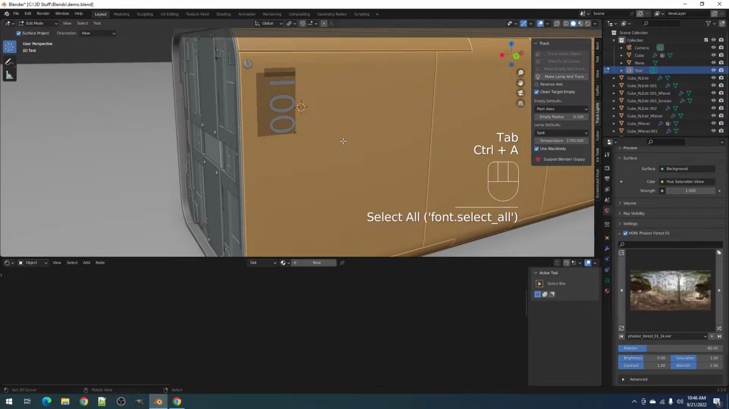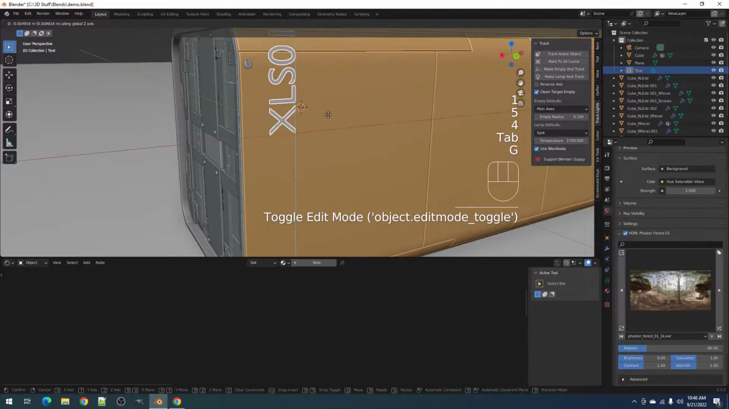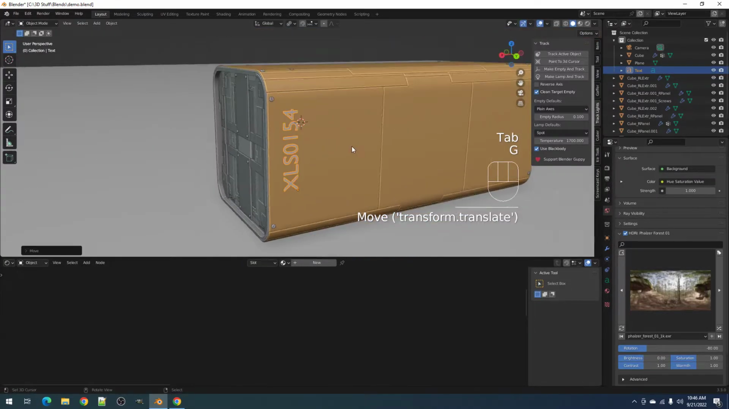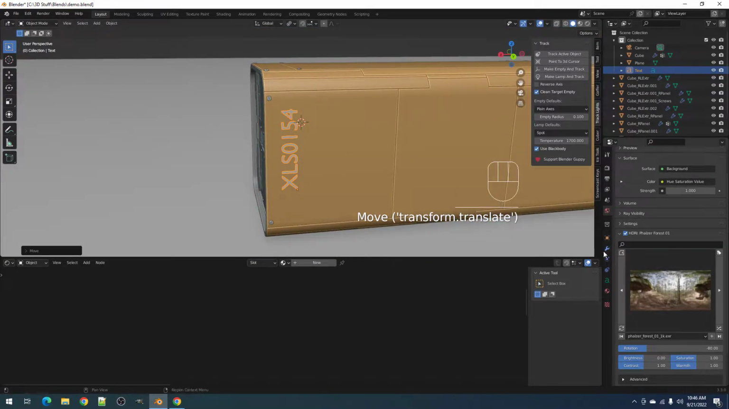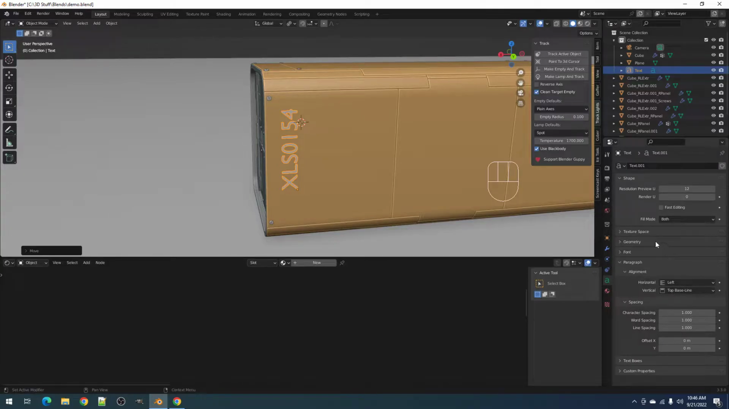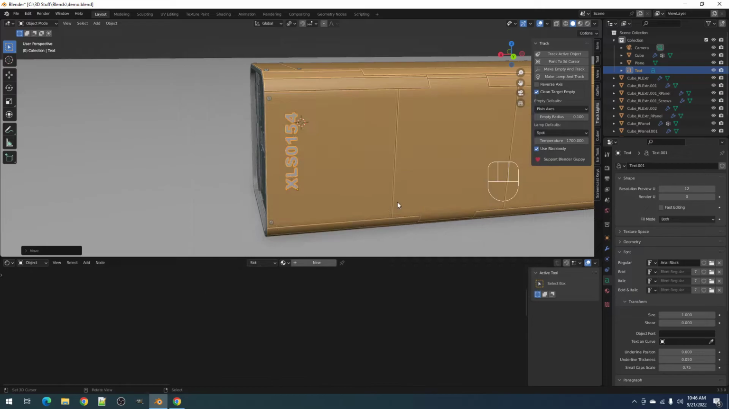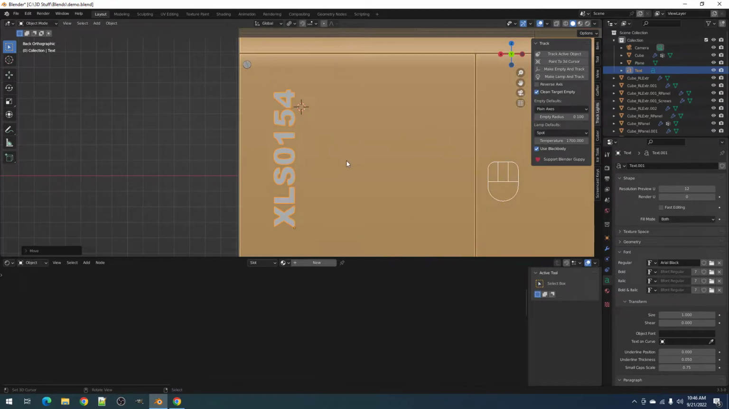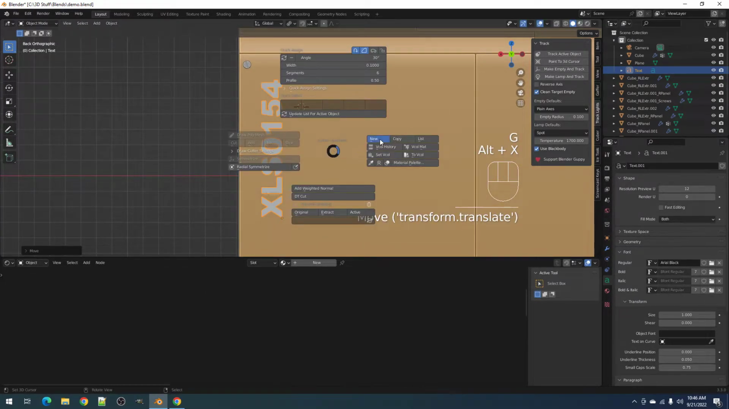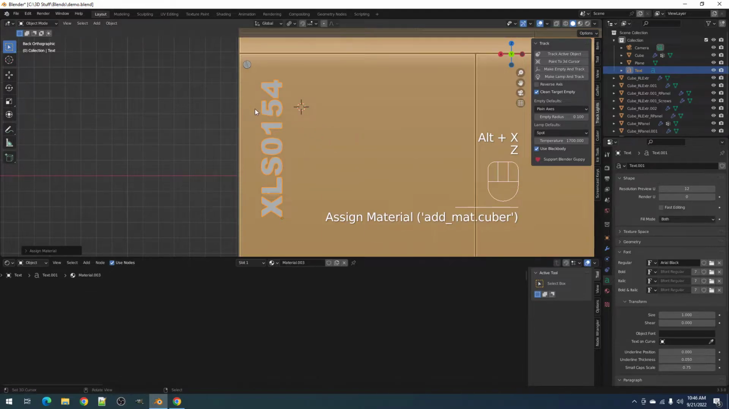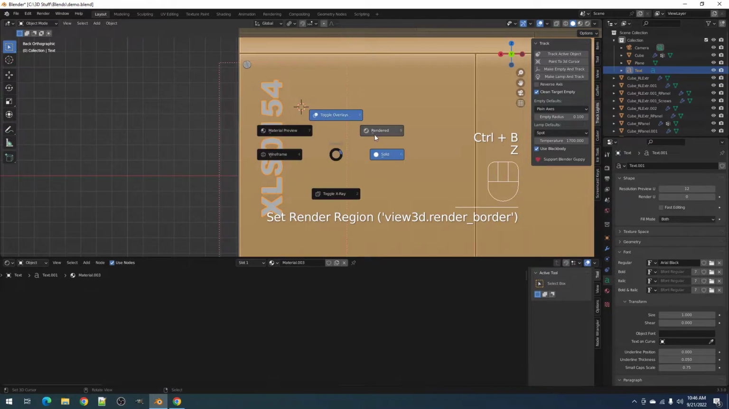Then type the text, and change the font if you want. So I'm going to create a new shader for that.